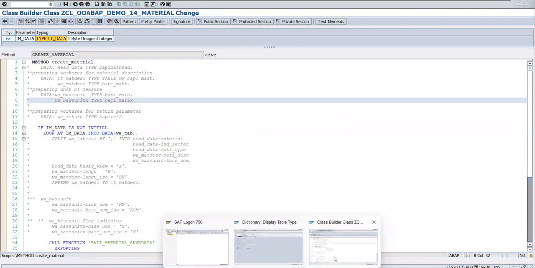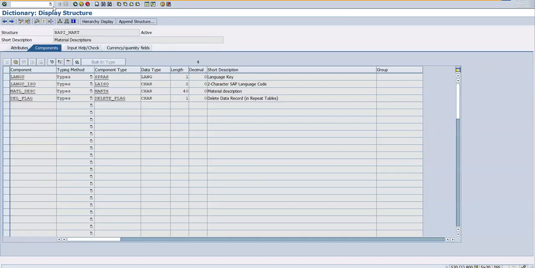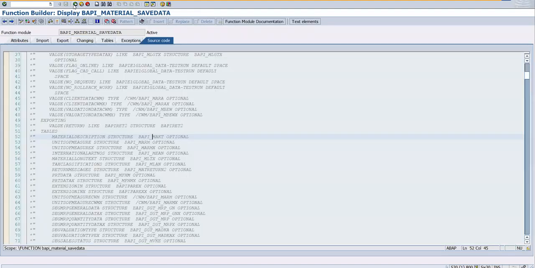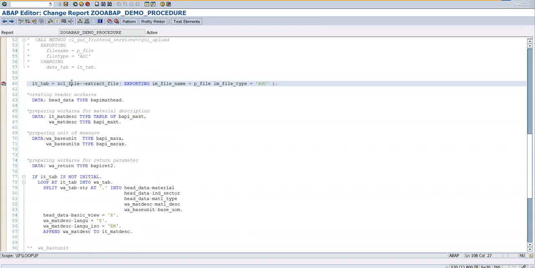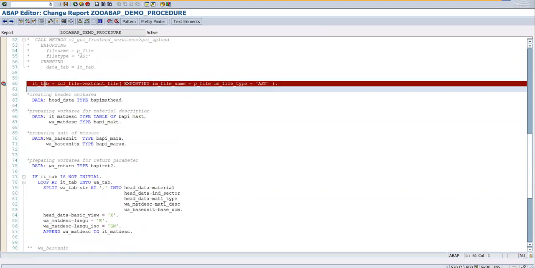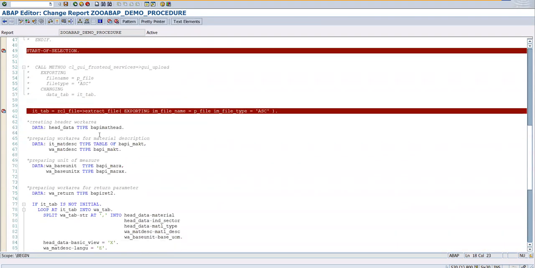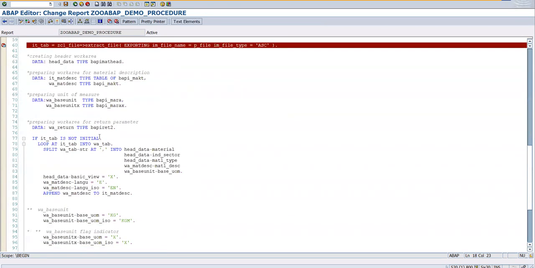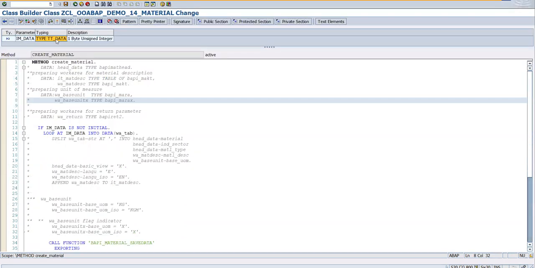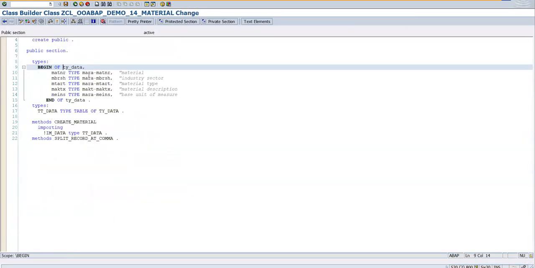Let's go and see into the main program. Come to the main program. Come here. This is the main program, right? So your data in IT underscore tab, how is it going to come? This is going to come in a string format, right? So this string format data we have to pass over there. Importing parameters should be of a string type, not like this. This is not the correct one. We have to correct it.